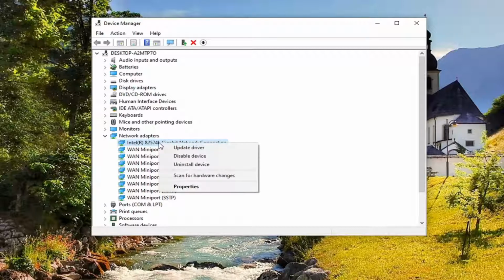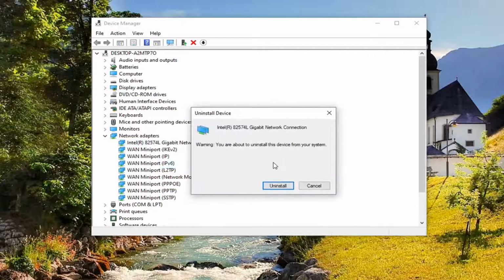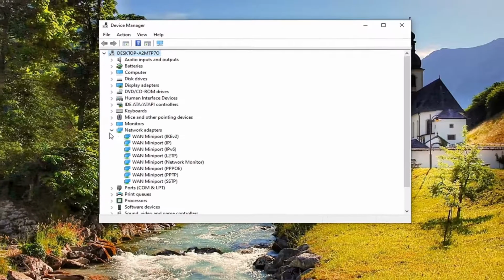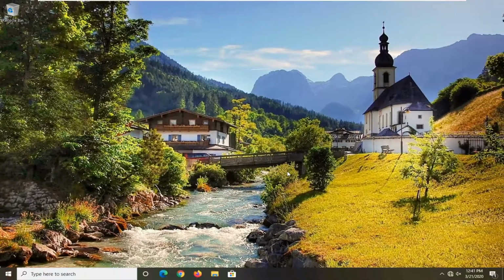So we're just going to right click on it and select Uninstall device. It's going to say you're about to uninstall this device from your system. Select Uninstall. So just restart your computer. Hopefully I would have been able to resolve the problem. And if you do need to enter in any credentials for your internet after you restart your computer, probably won't, but just in case you might need that.